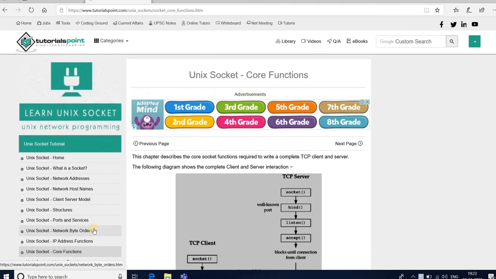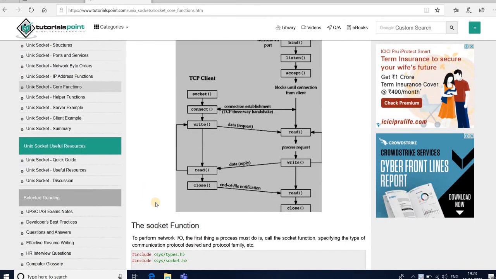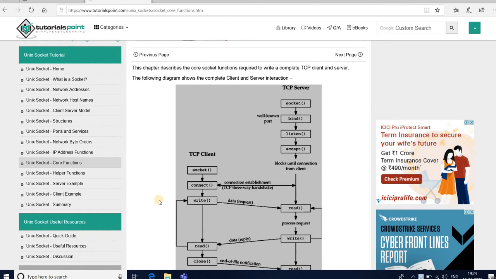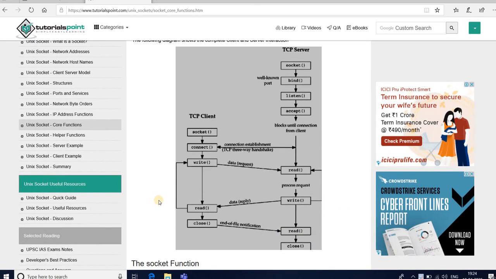So very good morning. Today we'll discuss Unix socket core functions here. In this we'll discuss two types. One is connection oriented, one is the connectionless socket functions. First we'll discuss what is the connection oriented. So we can see the system calls at client side as well as the server side here.